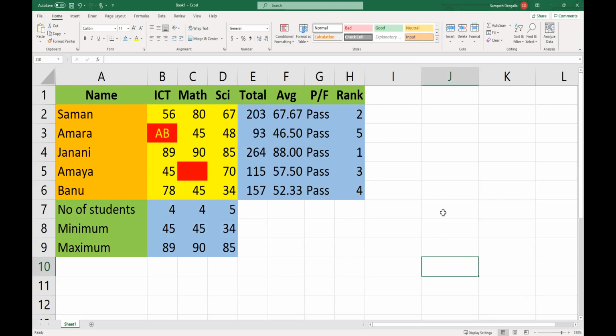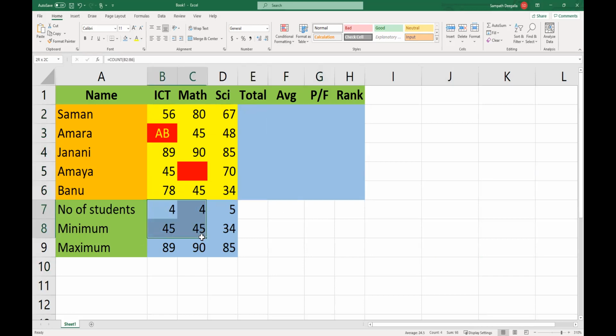So I hope now you should be able to do simple calculations like this. And I don't think it's that difficult. Try this. I will send you this as homework. Right. Now I'm going to perform the calculations from the beginning. So I'm going to remove these. Remove these. Right. Now tell me how to find the total marks.